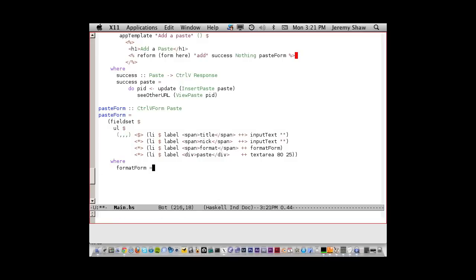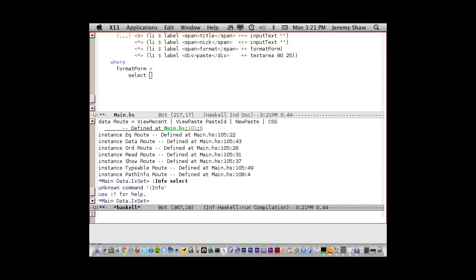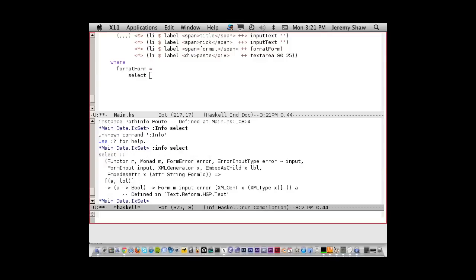So for format form, we want to use a select widget, a drop-down box, which is called select. If we look at the select type, it doesn't render it pretty. If we look at the select type, we see it takes a list of pairs. The first attribute is the value, and the second attribute is the label as should be shown in the browser. It takes a function that tells you if a value should be initially selected or not. In this case, it has to match exactly one value, and then this form returns whatever value was selected.